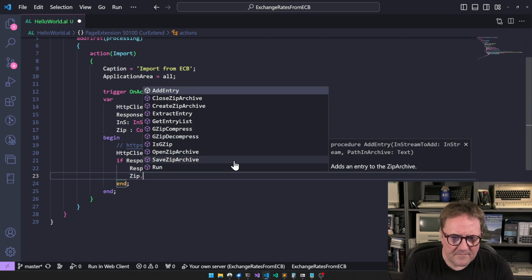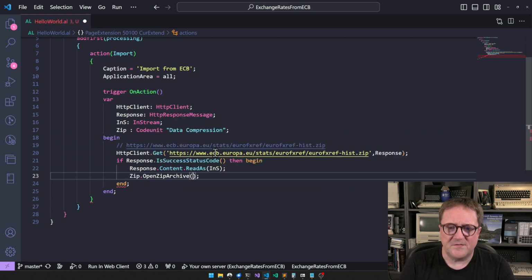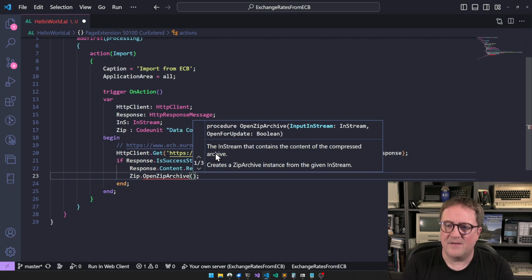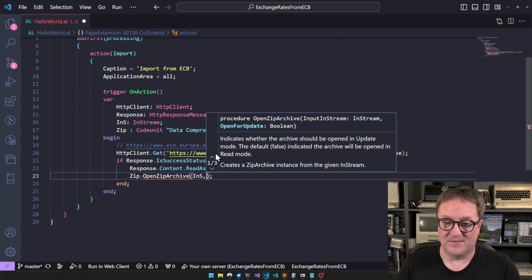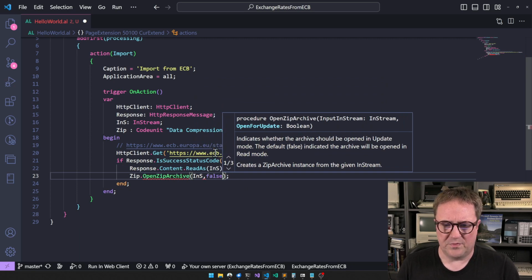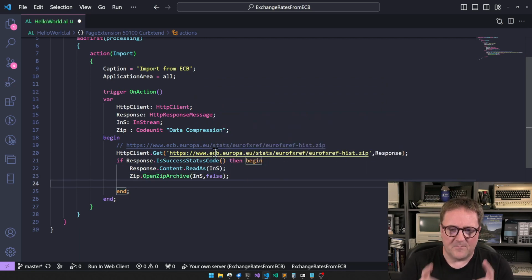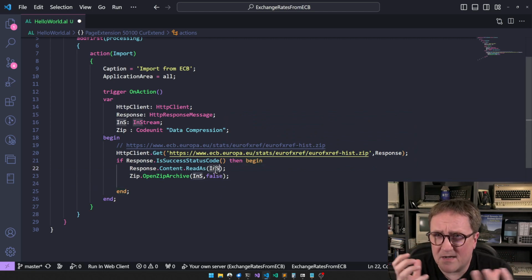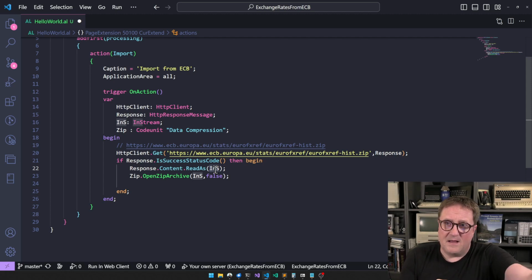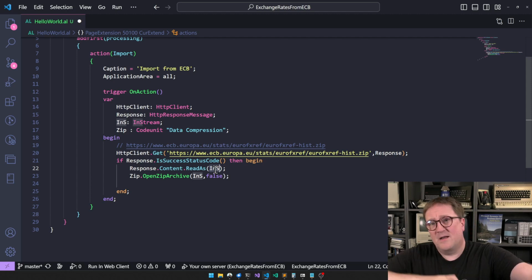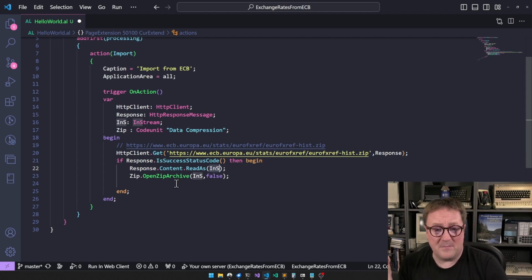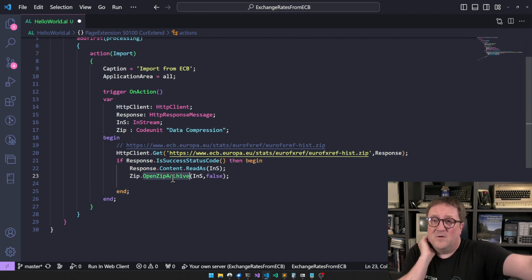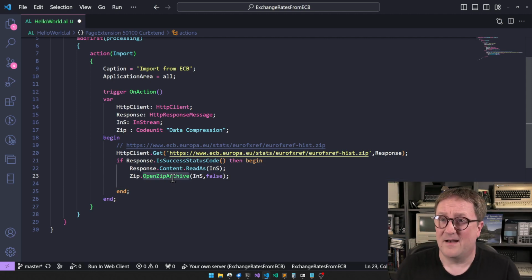And I think we can say open zip archive here, and let's see what parameters we have. We have an input stream, so that's what we need. Open for update? Nope, we're not going to update it. So what's happening now is that here we're connecting. Streams are like pipes between stuff. So right now we connected a pipe to the data that has been downloaded, and now it's giving the other end of the pipe to the zip function, and the zip function will then pump all the data in, and now we have it as a zip file in memory.